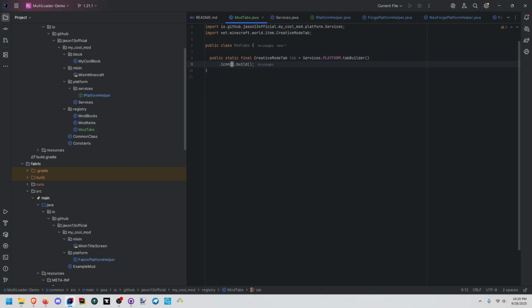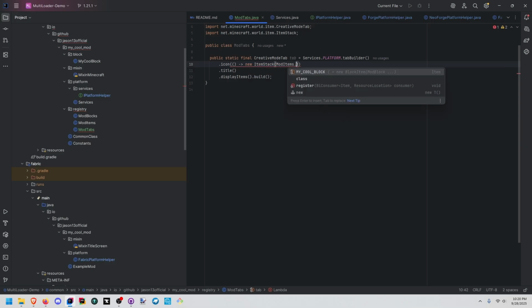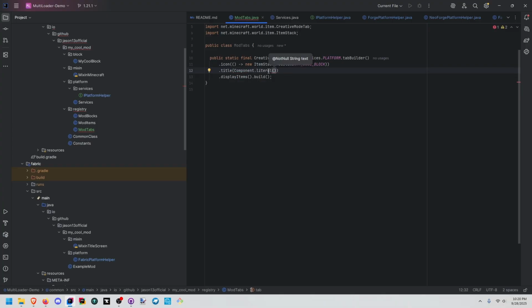What we need to do is dot icon, dot title, and then give it some items, display items. Supply a new item stack. We can do mod items, my cool block. Even though it doesn't have a texture, it'll just show the purple and black square. We're going to do a component.literal here. If you want to reference other tutorials, you can see how to make it translatable. That's not what we're doing right now. We're going to do constants.mod name this time.